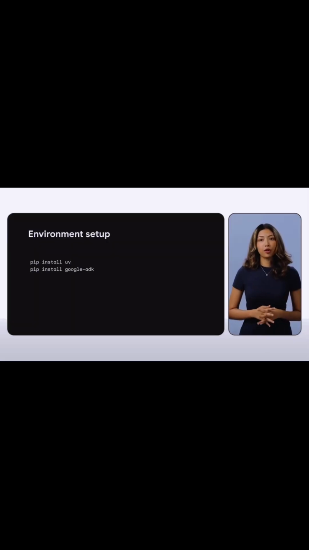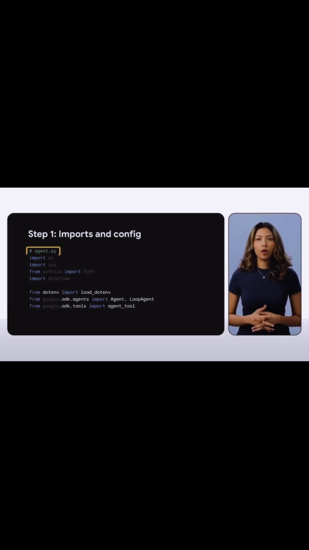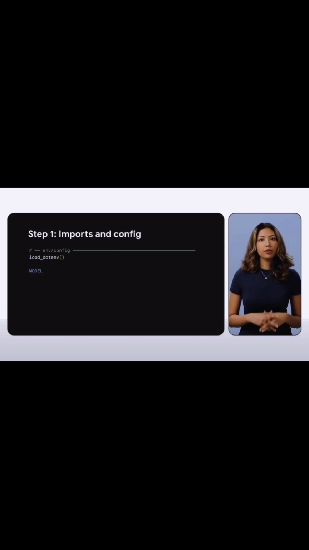First off, you need to install uv. You can do that by running the command right here. Secondly, you need to install Google ADK because we need to obviously use ADK in this. And then let's create a file called agent.py in your IDE. We need to import these key libraries, and then we can start building out our very first agent.